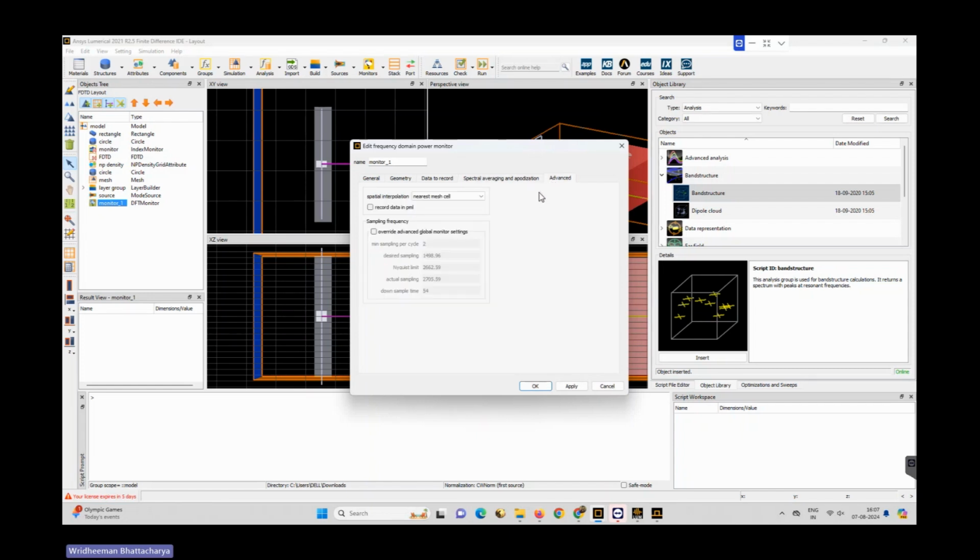And in the advanced part, these are the spatial interpolation. Or if you want to override the advanced global monitor settings by changing the sampling per cycle, you could do that also, which would directly change the Nyquist limit of the actual sampling. Right. Similarly, in the spatial interpolation, the nearest, you could specify a position or record data in PML. But these are generally not advised to be played upon because they might alter the working algorithms. Okay, these are already built in.